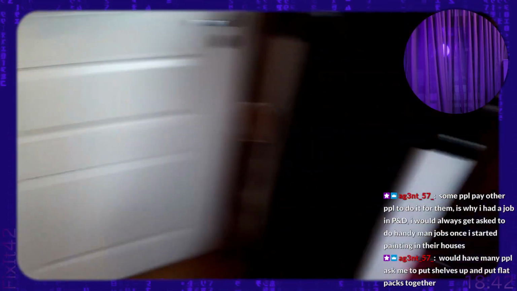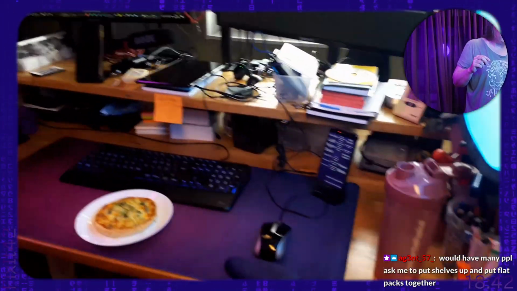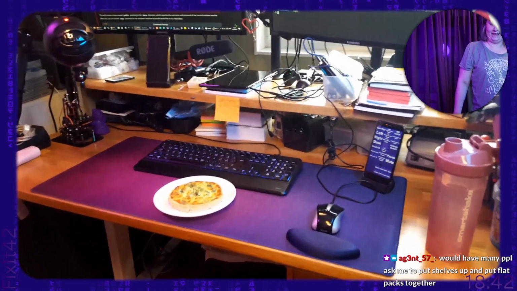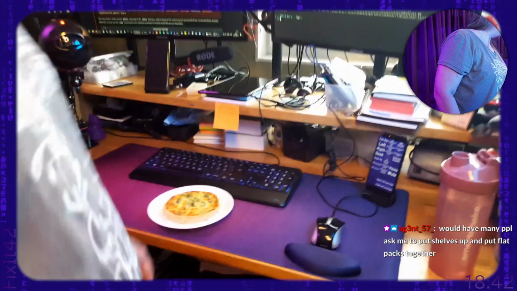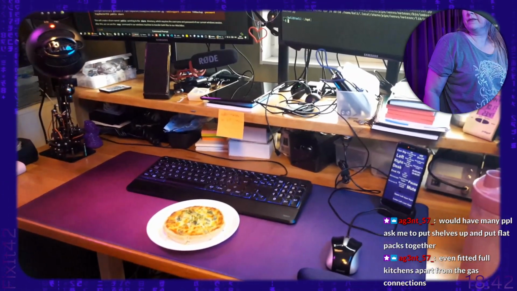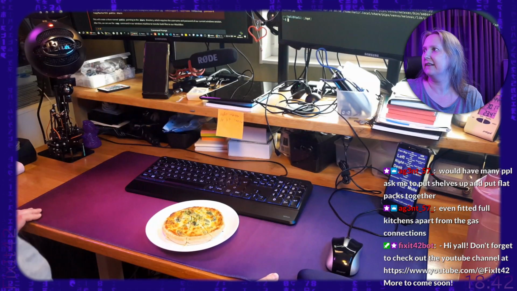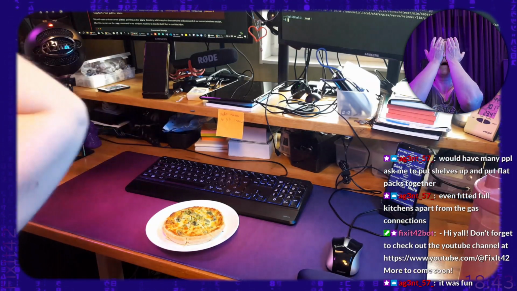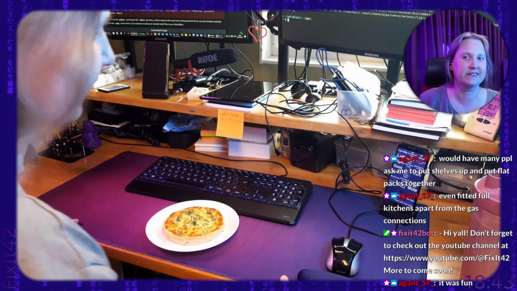The electronics is not even in there. Many people now ask me to put shelves up and put flat packs together. Yeah, well, those are fun things to do, right? I even fitted full kitchens, apart from the gas connections. It was fun. Yeah, it's fun building things.